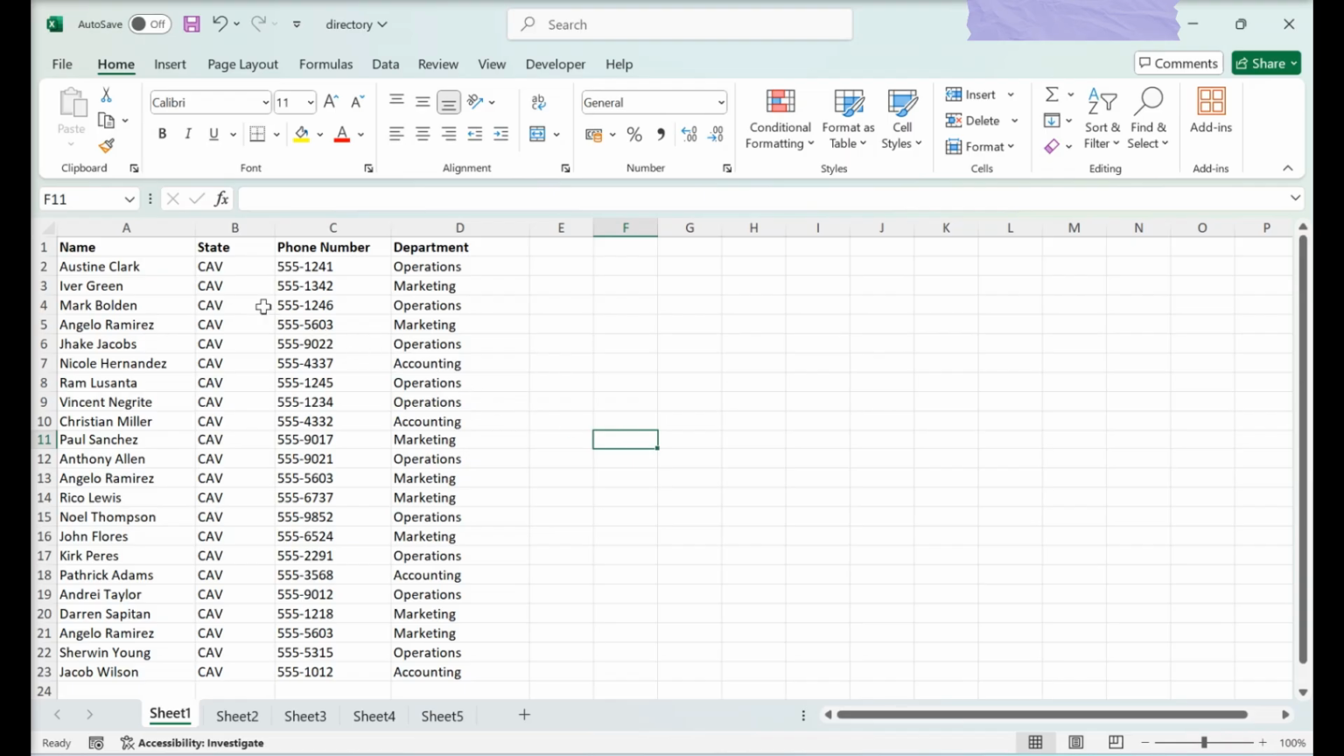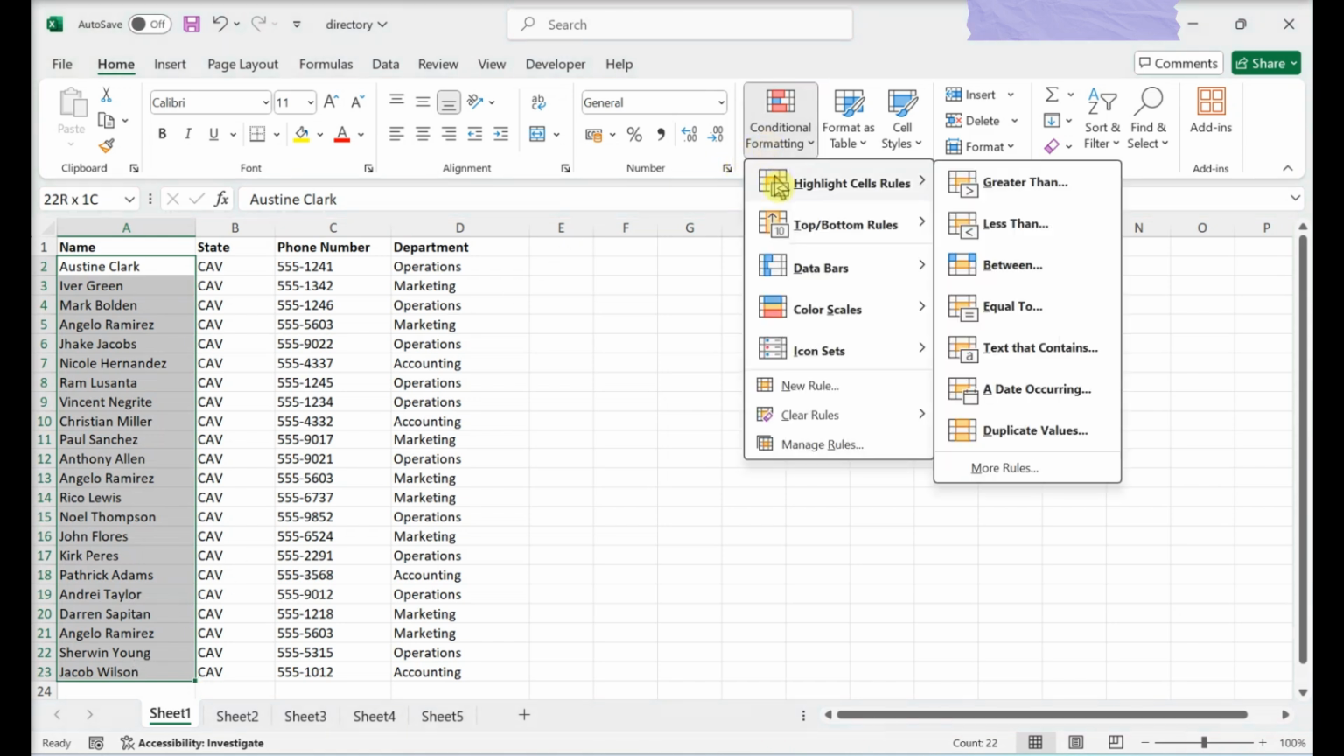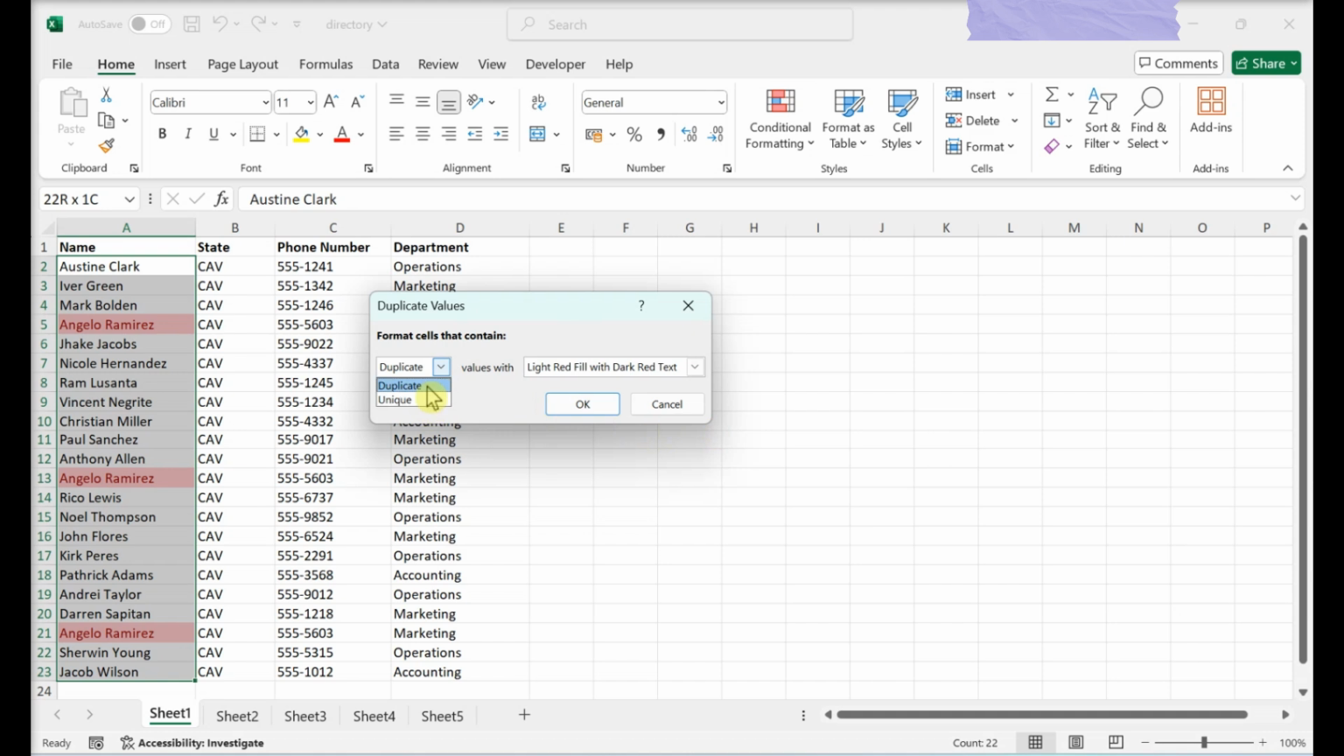Using conditional formatting. Click the cell. Hold down the Shift key and click the final cell. Click on Conditional Formatting. Select Highlight Cells Rules, then Duplicate Values. Click OK.